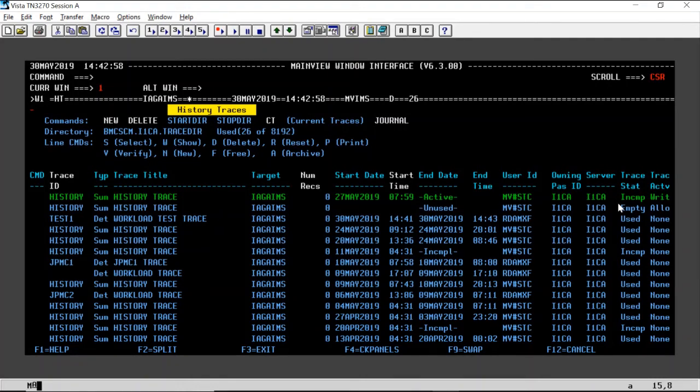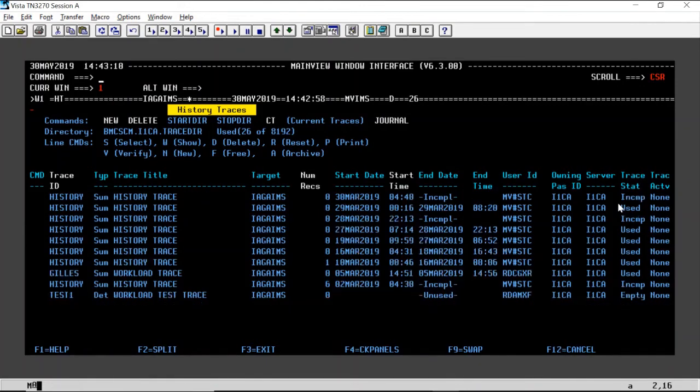Now, that trace was a short trace and an example of how to run it, but if we did want to see some information on a trace in the past, we can go to a trace that has a number of records. As you can see, ours had 0, but this one here has 6. And we can take a look at what's inside of the trace by giving it an S for select.